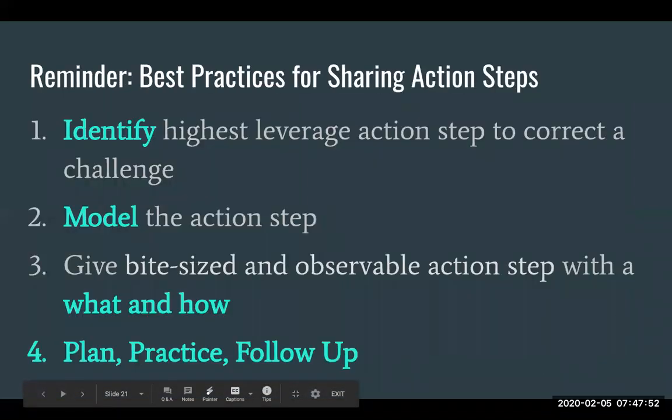So a quick review of these best practices for sharing action steps. First, you want to identify one action step that will make the biggest impact on instruction at that time. I know oftentimes you watch a student teacher and there's lots of things you could focus on, but it's really important to identify the highest leverage action step at that time. What's really going to make the biggest difference? It can be really overwhelming for a new teacher to work on a million things at once. And so choose that one that's the biggest and most important at the time.